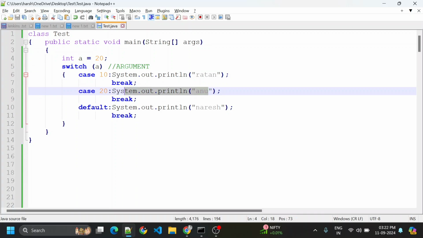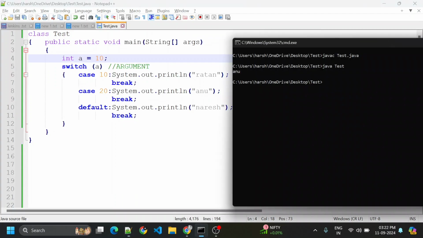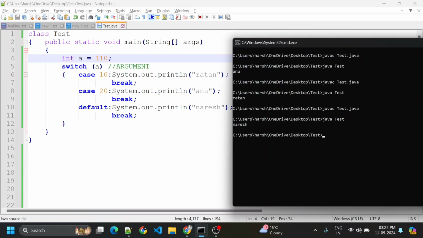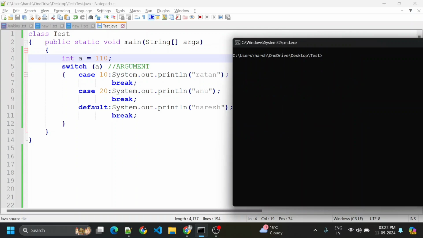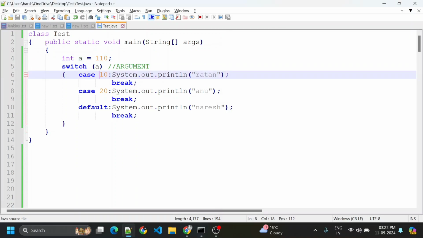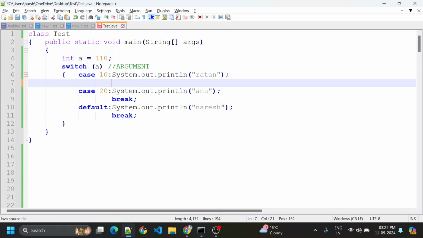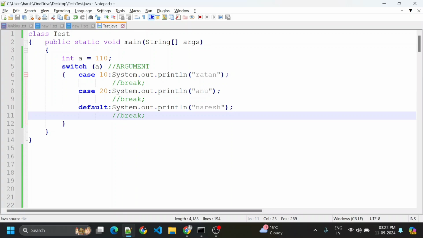If I write 10 over here, then Radhan is printed. If I write, let's say, 110 over here, then Naresh is printed. That is how it works in a switch statement. Now let's say there is no break statement. I'll comment out these breaks and let's see what will happen.